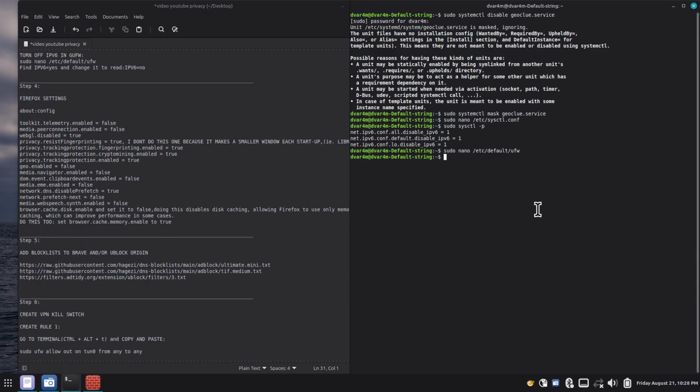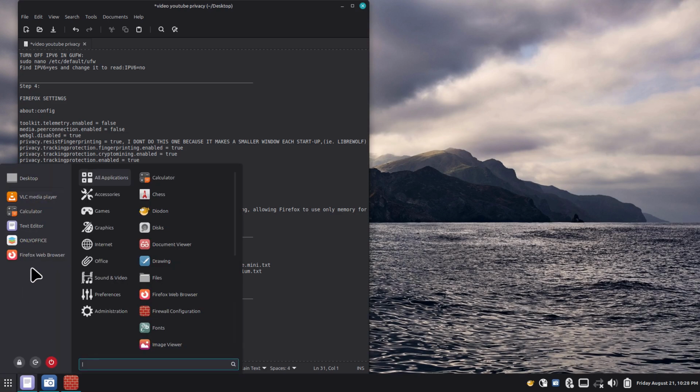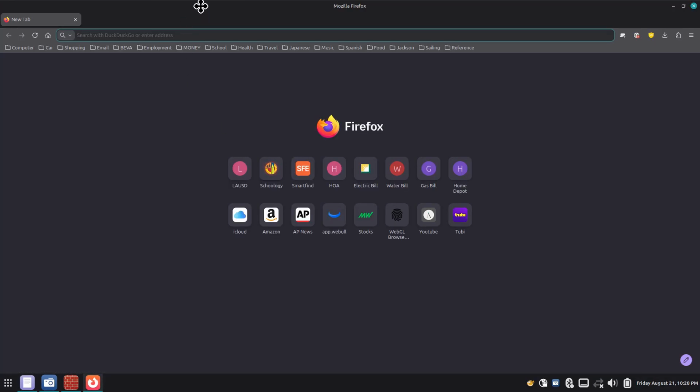Okay, so far so good. Now we don't need the terminal anymore, so I'll just exit out of here. This is just Firefox right here. Let's take a look. When you open up Firefox, I already did these changes, which is fine, but I'm going to show you how to do it.